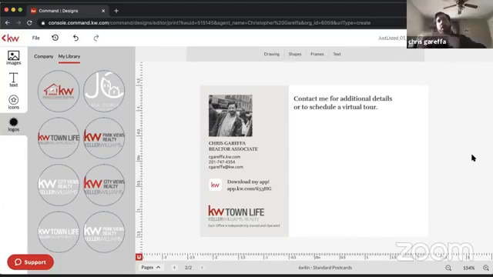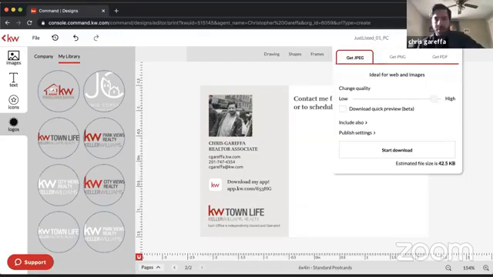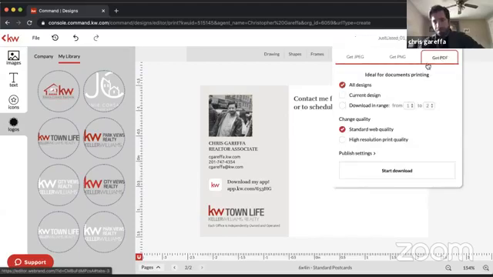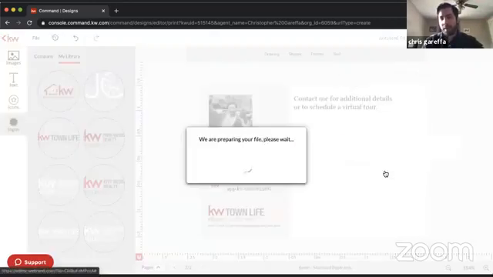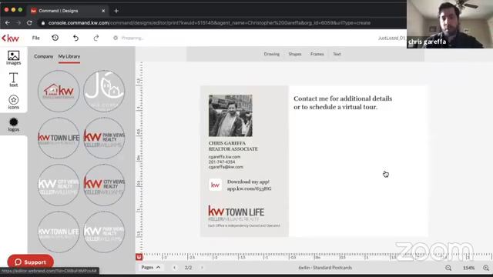Now, the question I had before was if I wanted to download this, can I do it as a PDF? So the same option we go up to from here, if we click get PDF, we can download this now as a high resolution print PDF. And we can hit start download. That's going to create the postcard template for us in a PDF.